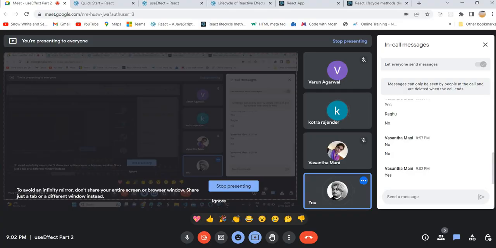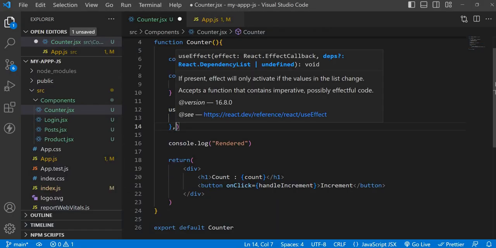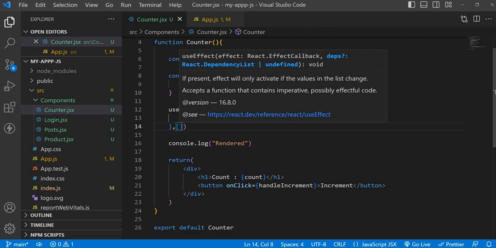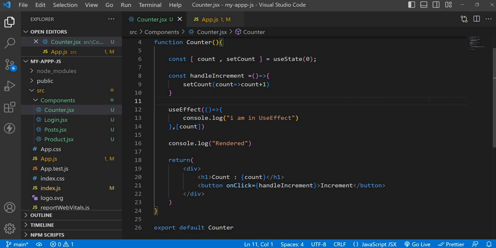Okay. Rajendra said in the useEffect, if you provide a dependency array and put count in it, this is what you're saying, Rajendra?